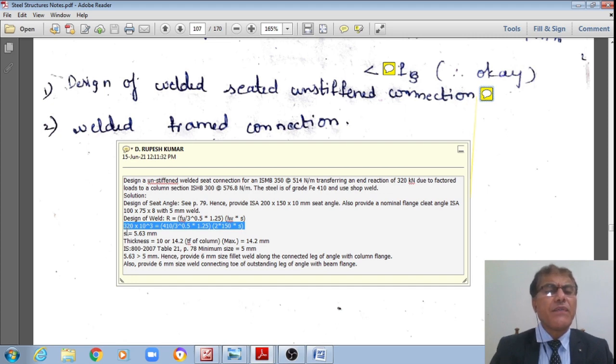Therefore, now I get the effective throat thickness required as 5.63. If the effective throat thickness is 5.63, then that multiplied by root 2 is the size. Now it works out to approximately some 7 point odd value, or say 8 mm. However, even now let me check the minimum size of this weld.